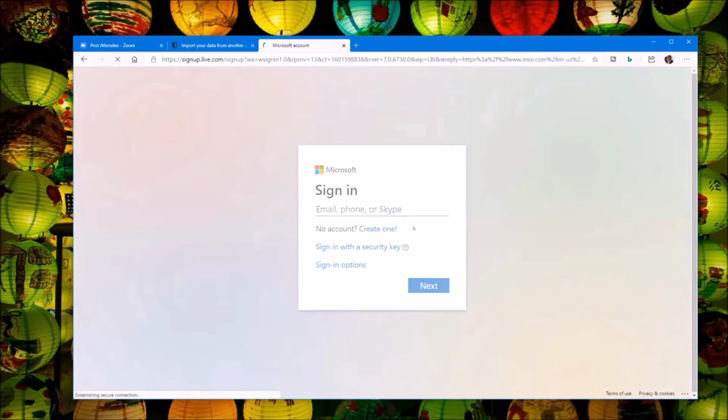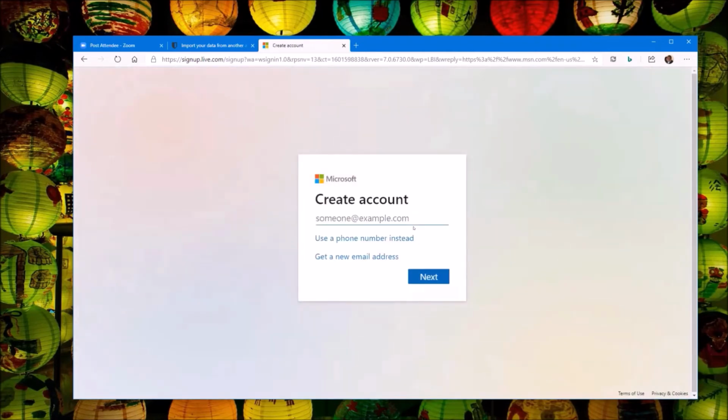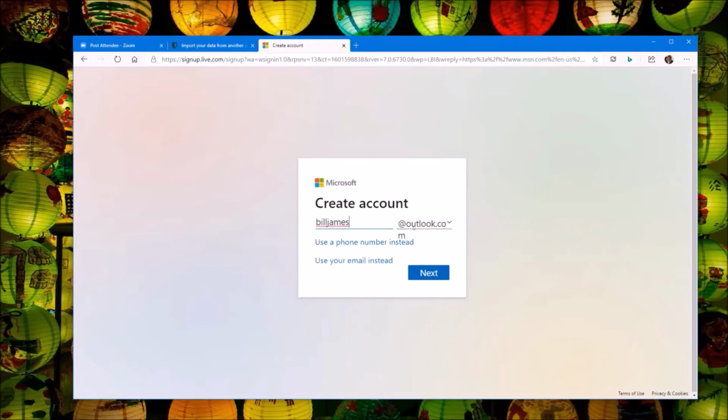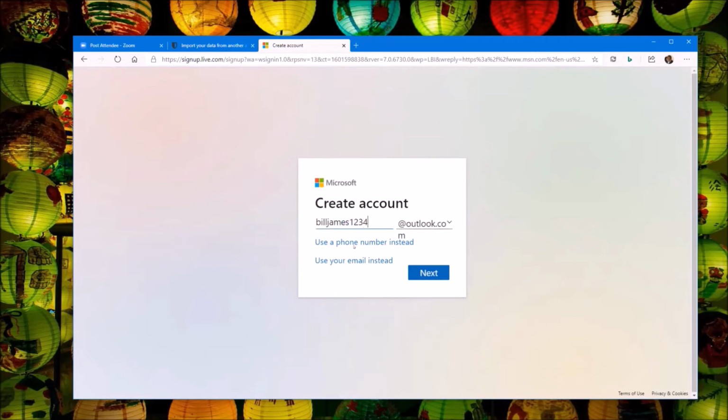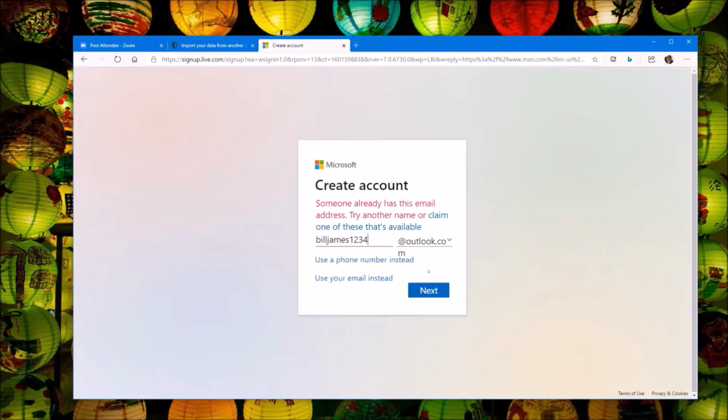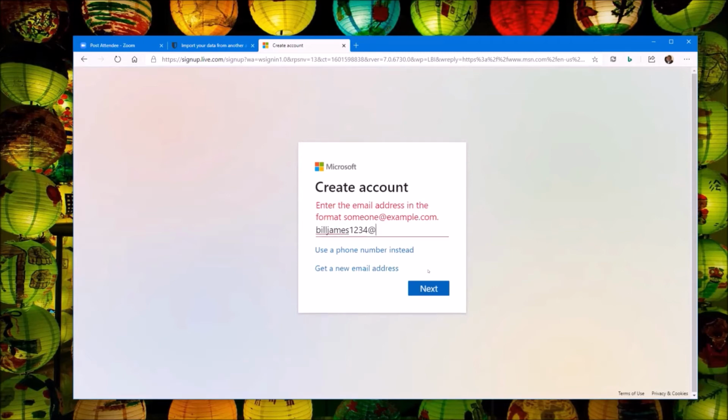Yep. And then let's try, Bill James is probably already taken, but let's try it. Bill James at outlook.com. I don't know if you need to put outlook.com on this one, but oh, no, it filled it in. Very good. So let's click next. So it's telling us someone else has it, right? Not surprising. So just put in like 1, 2, 3, 4, and let's see what happens at the end of Bill James. That's probably taken too. Next. Okay. Go ahead and add in another 1, 2, 3, 4. That's not going to work.